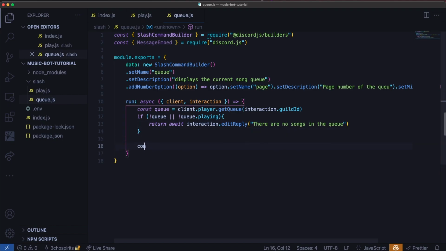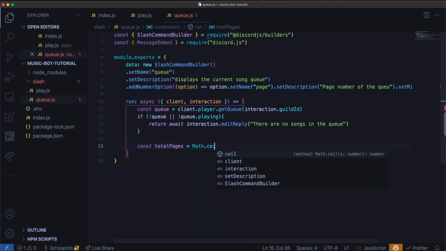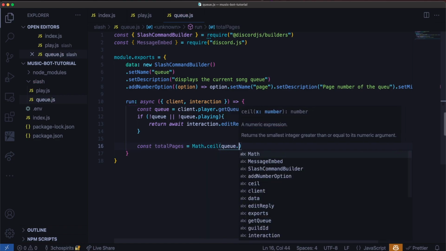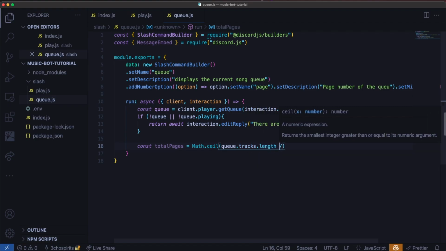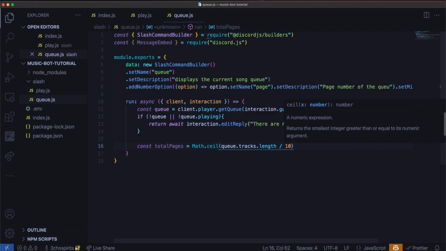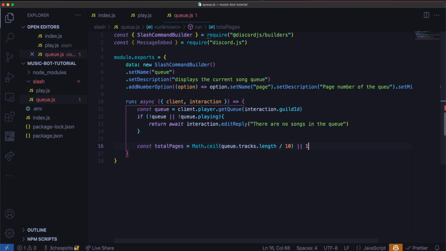Otherwise, we will first take a look at how many total pages there are. This way we can check to see if this option is valid or not. So total pages, the total number of pages is going to be the queue tracks length divided by 10, round it down. So for example, if there's 11 tracks in the queue, since each page is going to contain 10, that means we have a total of 2 pages, and this will give us a little bit over 1. This will be like 1.1, and we'll want to use the ceiling function, which will round it up to 2. Otherwise, there will be only 1 page at max.